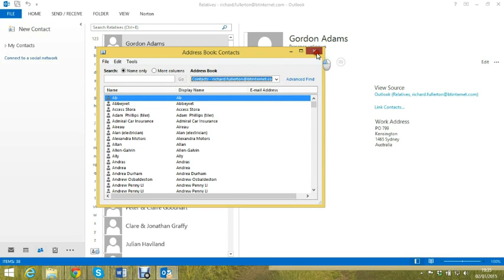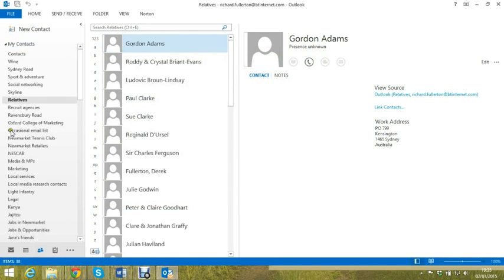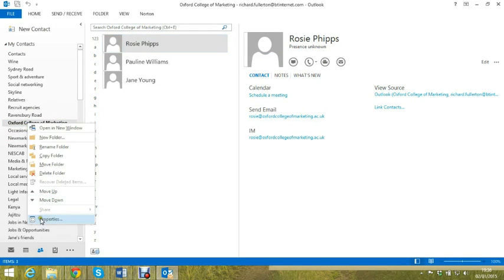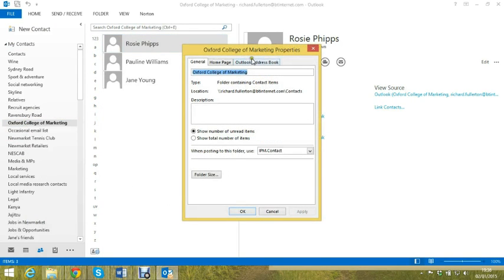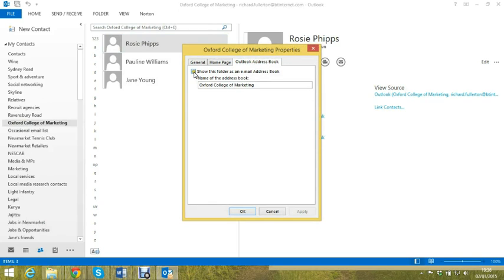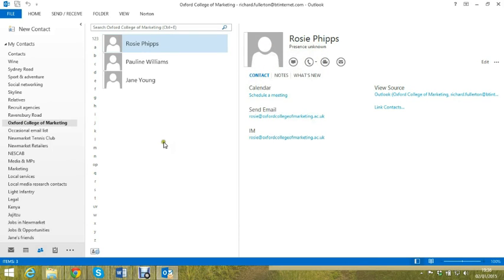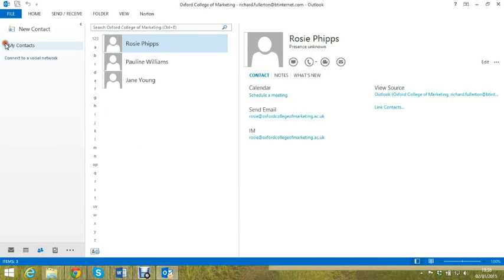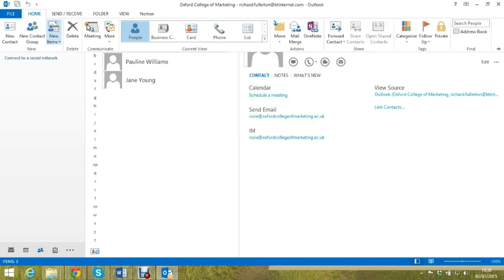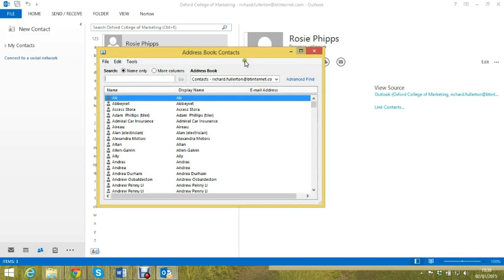Let's do it one more time. Okay, so I go back to contacts. This time let's do Oxford College and Marketing. I click on that, right click, go down to properties, Outlook address book, click show this folder as an email address book. Okay. All right. Now I go and check that. Click on home, click on address book, click on the drop down, and there's the Oxford College and Marketing. So there you have it. That's how you do it.